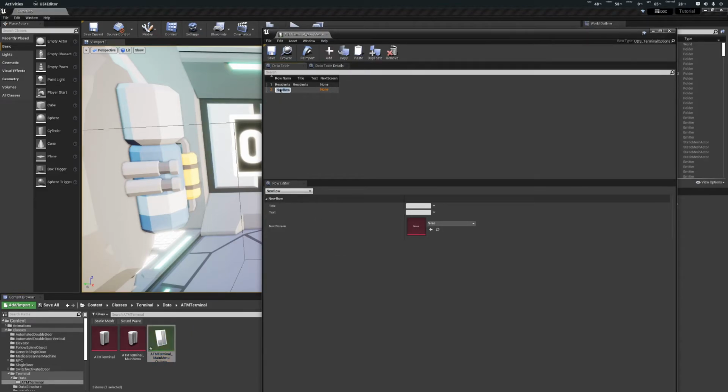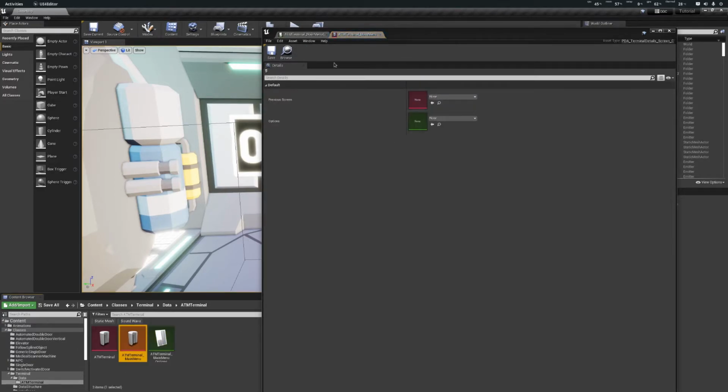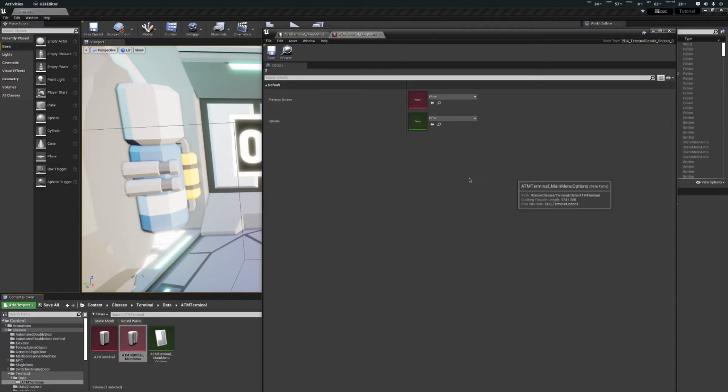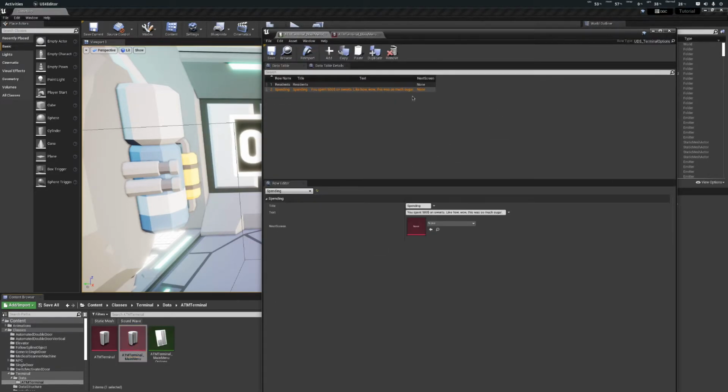We'll call this one spending, and in the title, I'll call it spending. And in the text, I'll write, wow, you spent $500 on sweets, like how, wow, this was so much sugar. There we go. Two nice little options there. And now we can open back the ATM main menu. And in the options, we can set the options just like that. Perfect. And now we need to create the next screen.